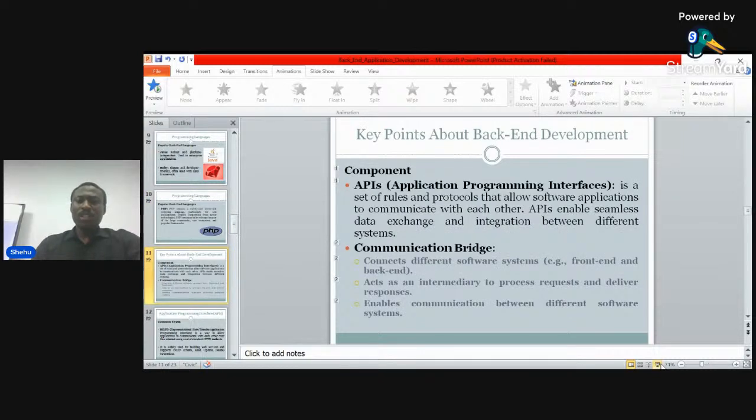So another component, let's look at the application programming interfaces, the API. It is a set of rules and protocols that allow software applications to communicate with each other. So basically, an API is a protocol that allows one software system to communicate with another different software system.